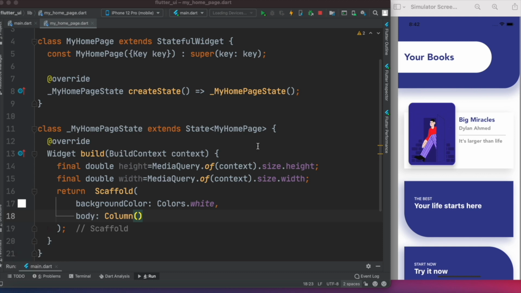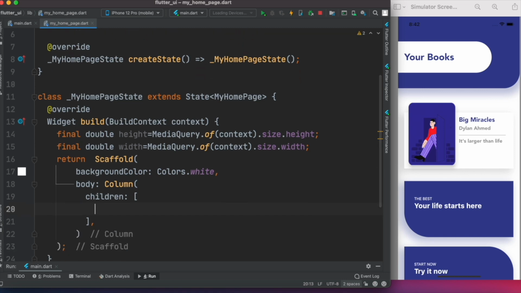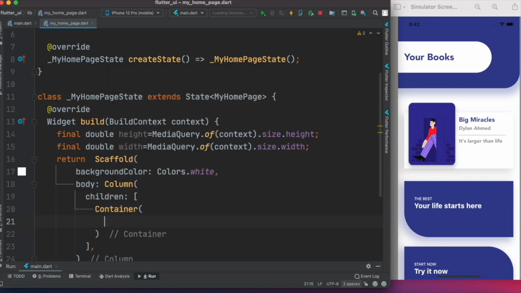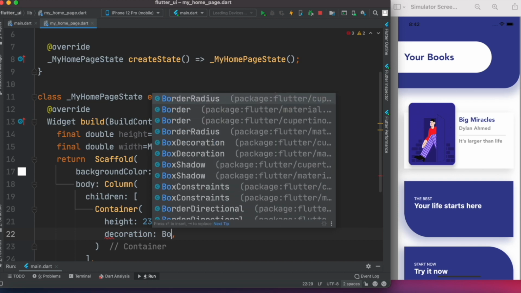Okay, so let's get started. So everything we would put in a column. So the first thing we want to do, we want to draw this background with a beautiful border. So it's pretty easy. So everything in the column. So column should have children, and within children, our first child is a container. Okay, and this container should have a height. So let's give it a height. We'll say 230, and after that give it a box decoration so that we can draw a beautiful border.